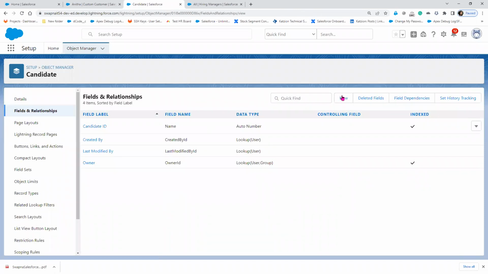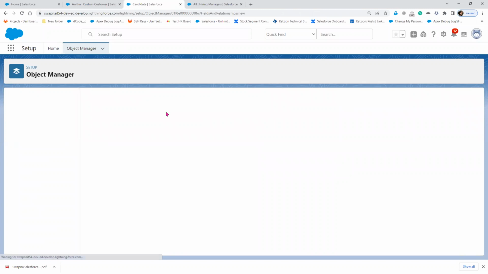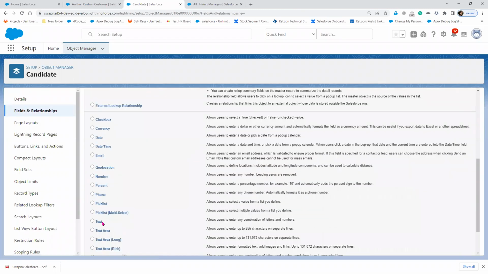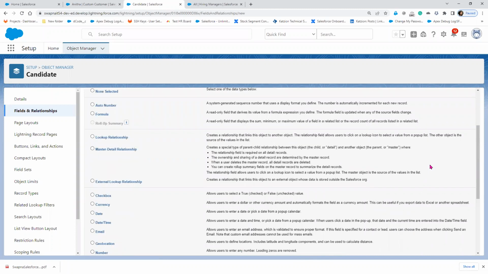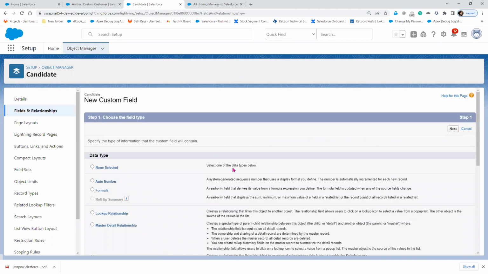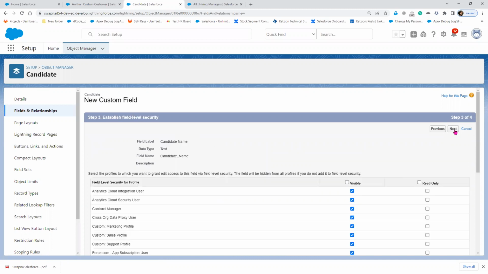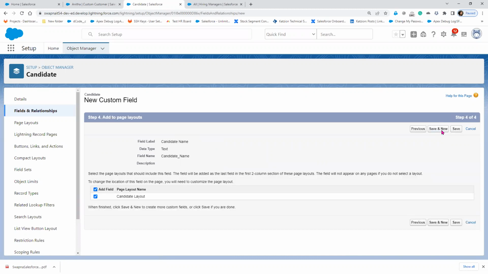Now I can create the candidate name. The candidate name has to be a text. Now let's take the text field. Click the next button. Let's say here candidate name and length, let's say maximum 20, and click on this next button. Let's say next, save and new.